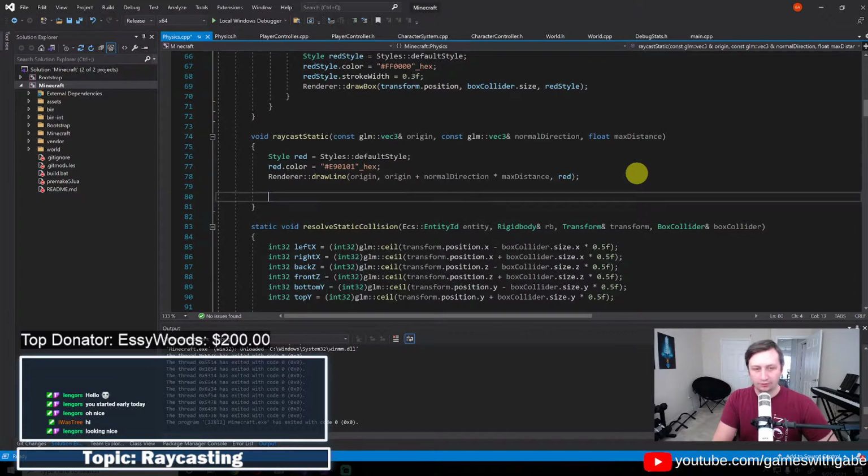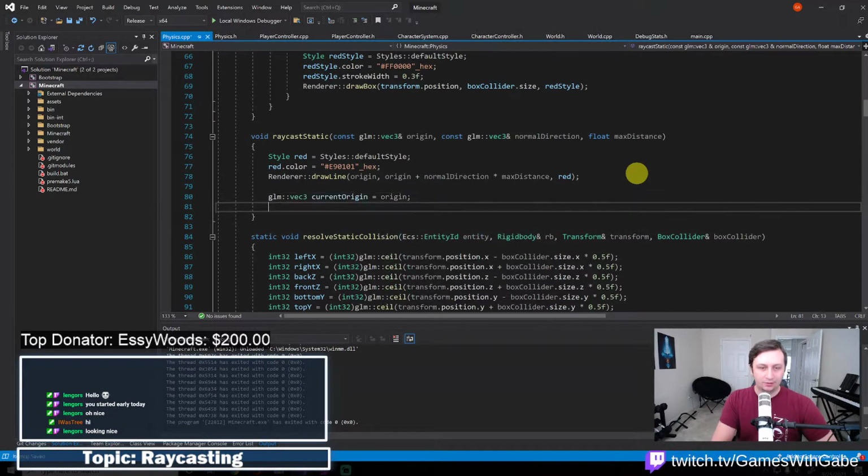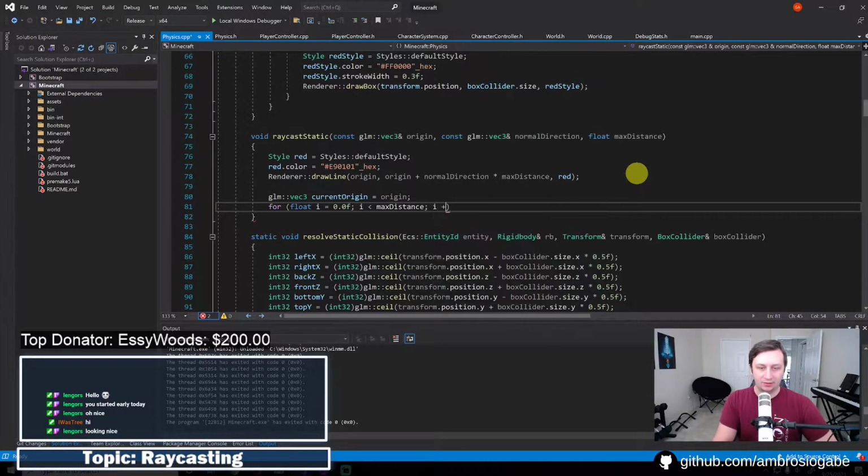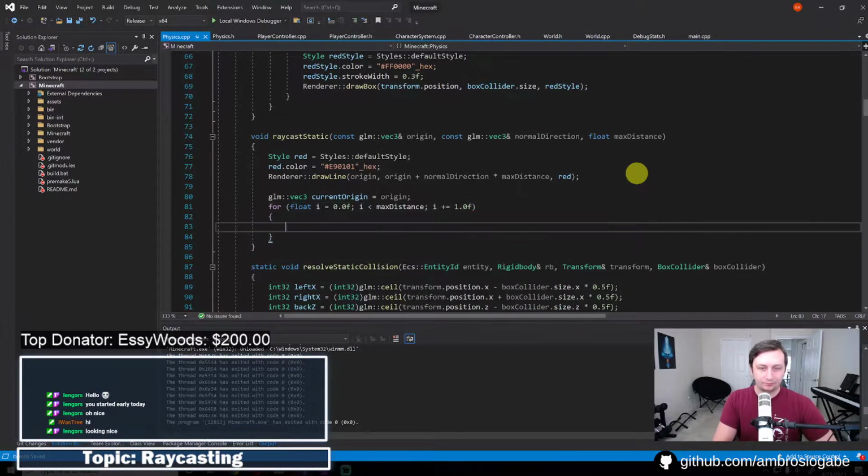Well, we got the origin, right? So the origin is right there. Let's just say vec3 current origin equals origin. And then we'll say for float i equals 0 until i is less than max distance. And then we'll do i plus equals 1.0. Okay. And then we'll say box collider, current box.